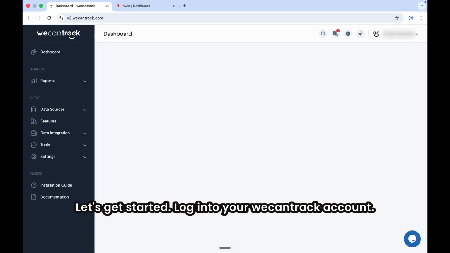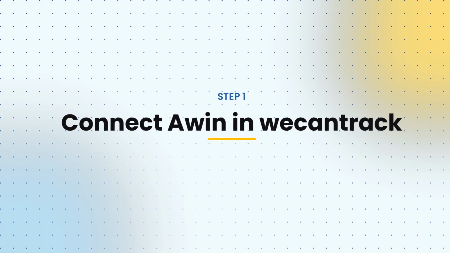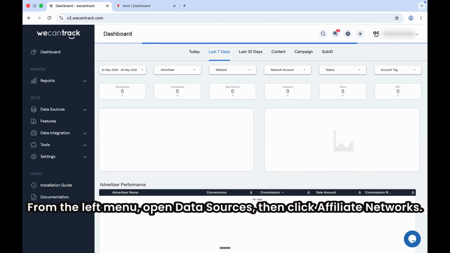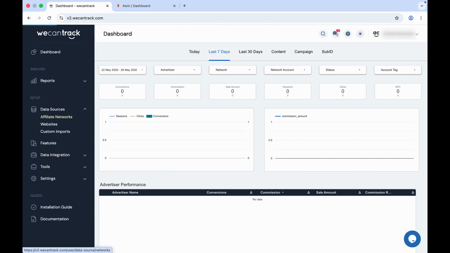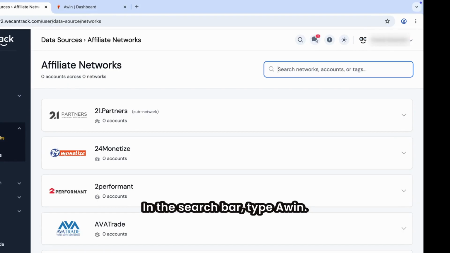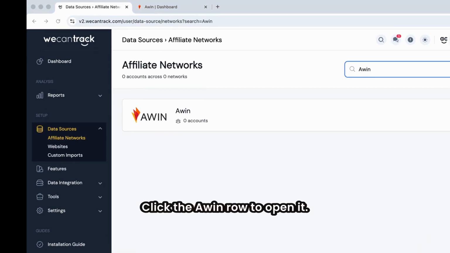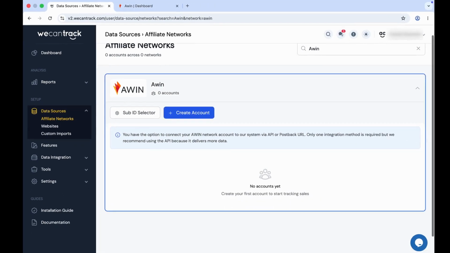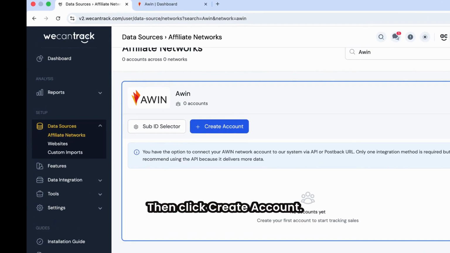Let's get started. Log into your wecantrack account. From the left menu, open Data Sources, then click Affiliate Networks. In the search bar, type Awin. Click the Awin row to open it. Then click Create Account.